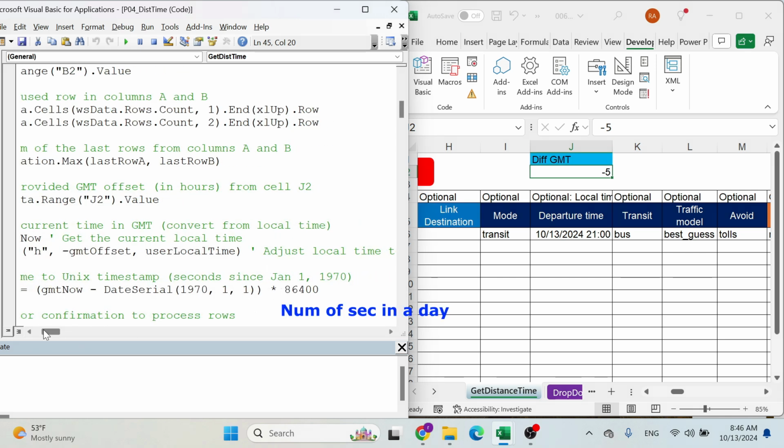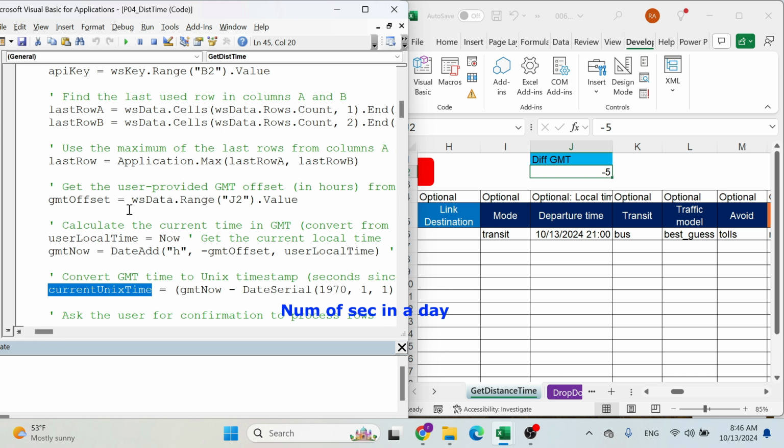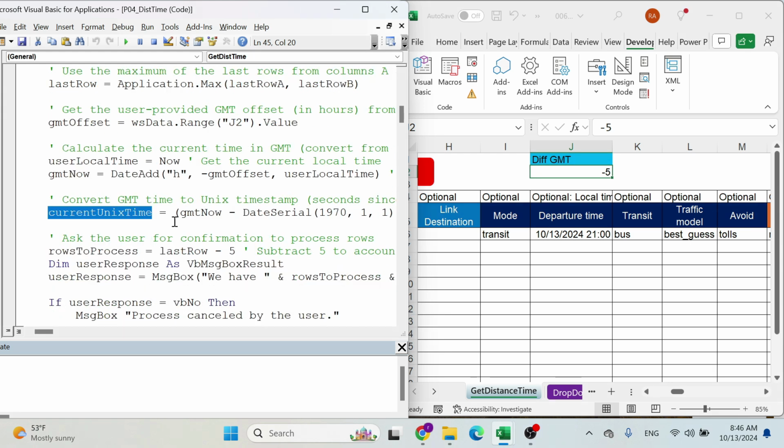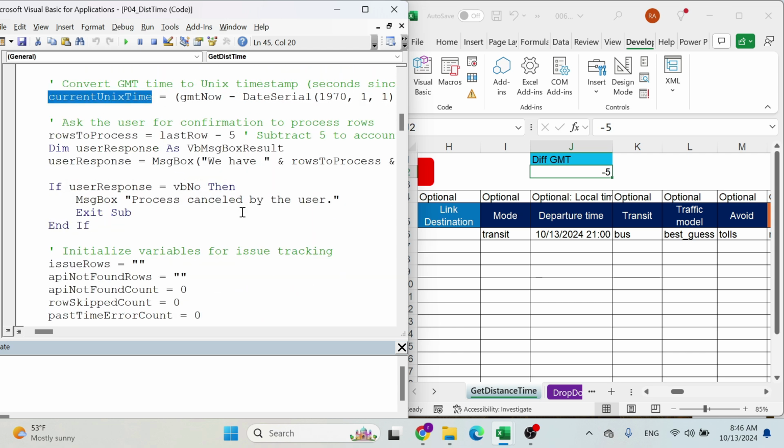This is the number of seconds. I don't know why they do this, but this is how it works. So now we have the current time of my machine. We need to ask the user whether he wants to process or not, right?